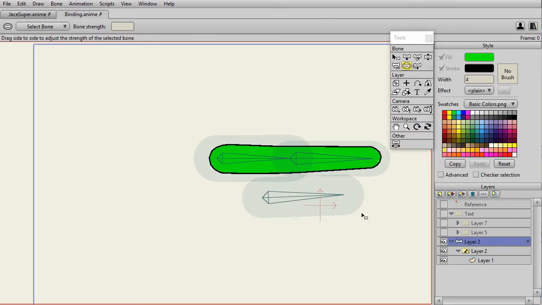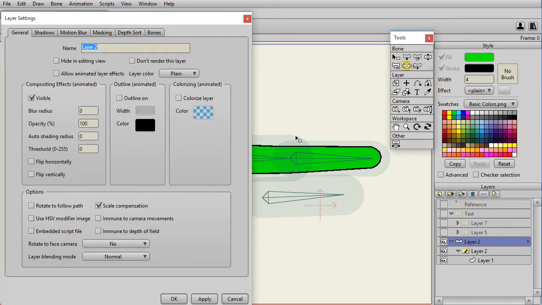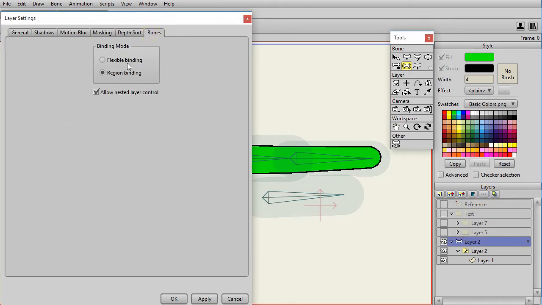So let's take a look at region binding. I've brought that third bone close, but I've turned on the bone strengths, and you can see that the strength is just outside of the vector. Let me bring up the dialog for this layer, and underneath bone, with flexible binding, make sure that that's applied, and I'm going to show you what happens there.